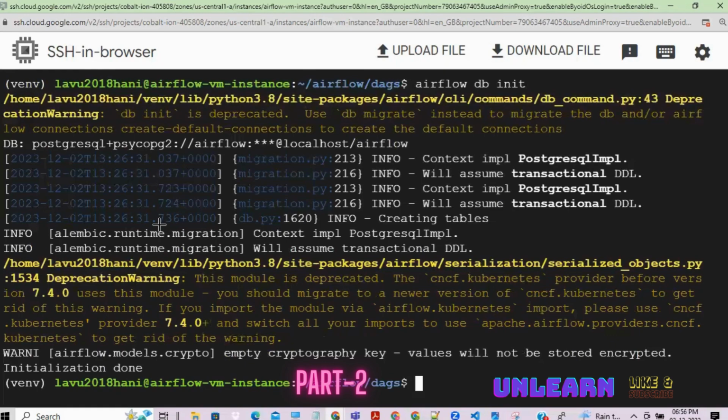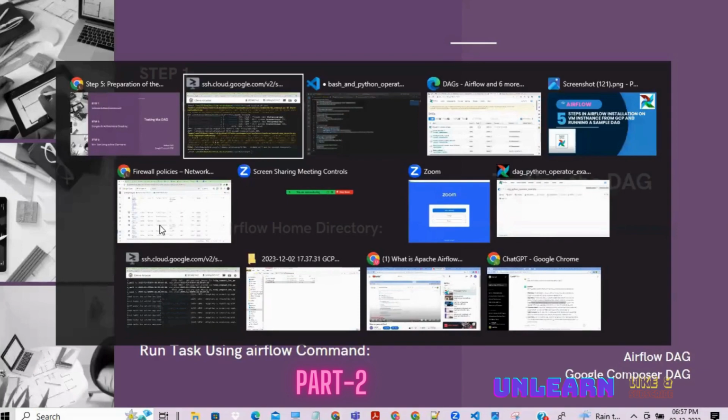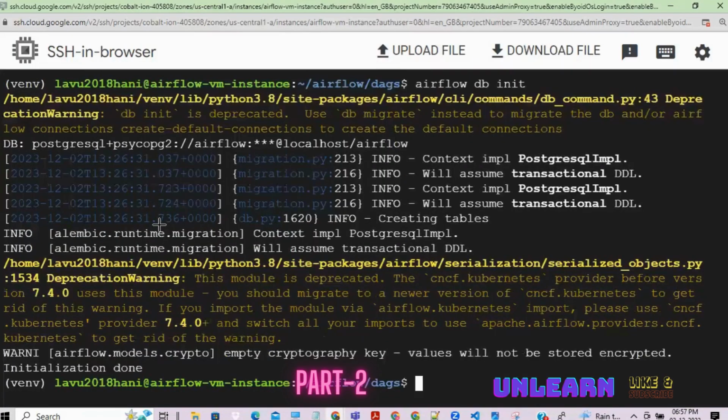Those steps are already covered in the previous videos, so you can watch them if you have any queries for that. And navigating to the Airflow home directory is done, and now running the task using the Airflow command. That means we need to test it. Very important.